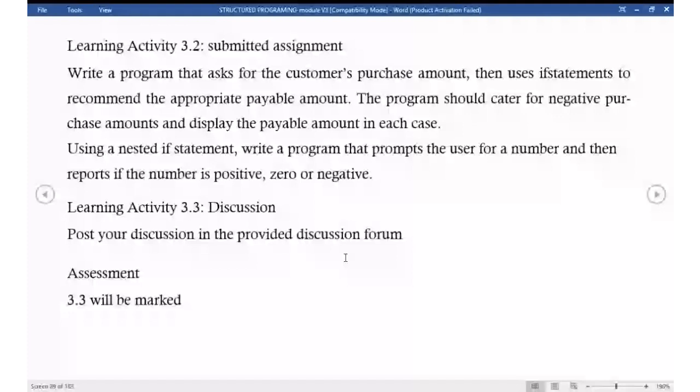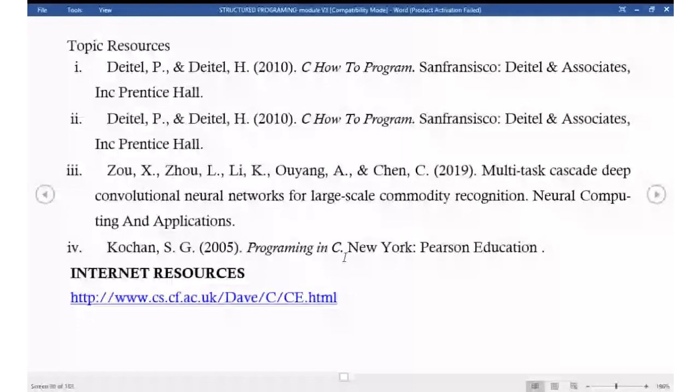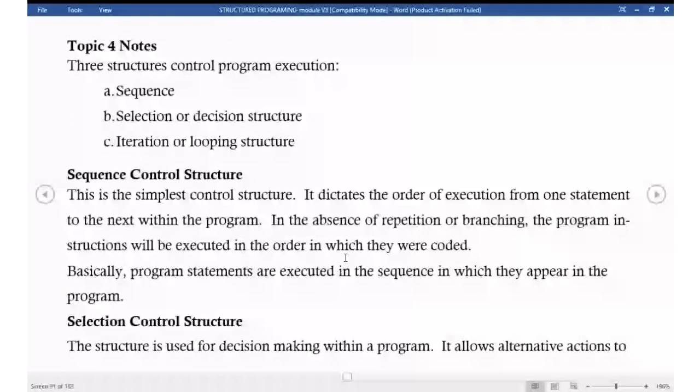So what are these control structures? That's the question we need to ask ourselves. They are grouped into those categories: there's the sequence, there's the selection or decision structures, and there's the iteration or looping structures. Those are structures that support or help you control the program flow.